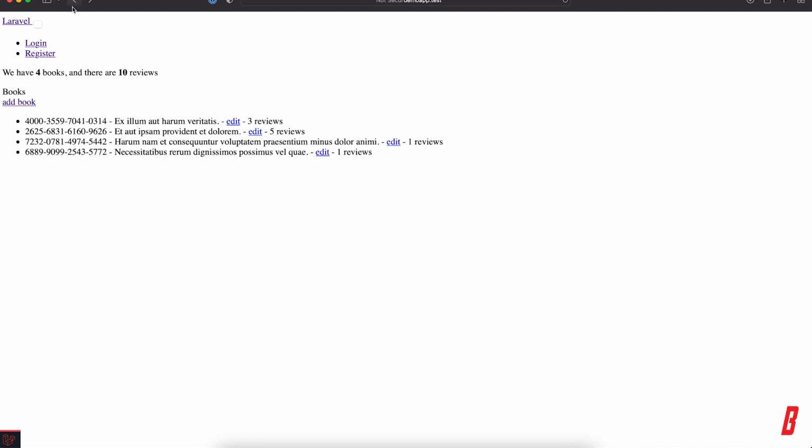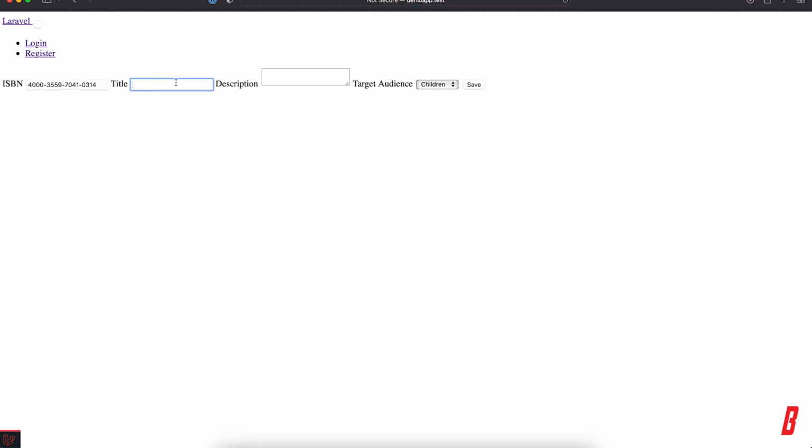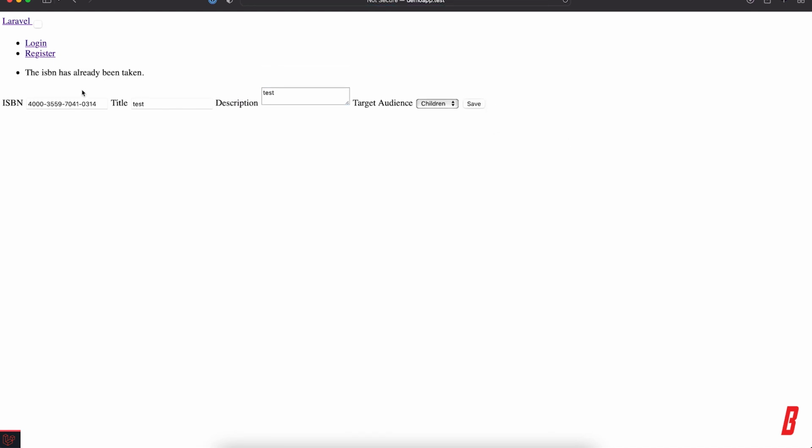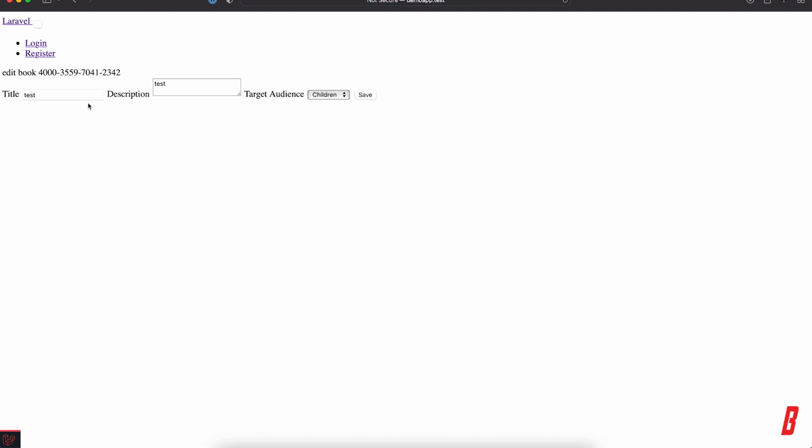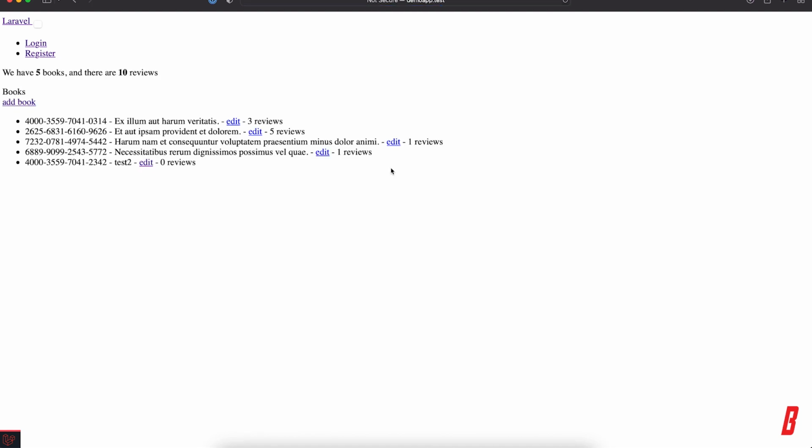So I'm just going to copy this. There we go. So test. And it will say, yeah, the ISBN has already been taken. So let's change that to this. There we go. Save. It created my test book. If I edit it, test number 2, it's edited.